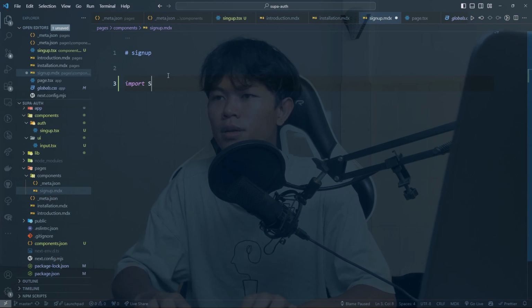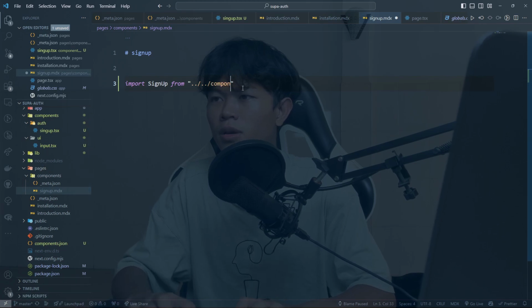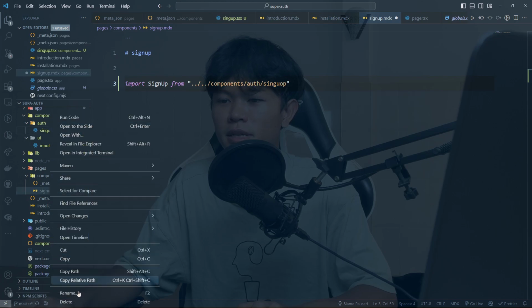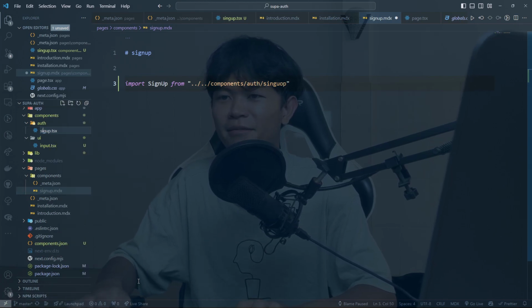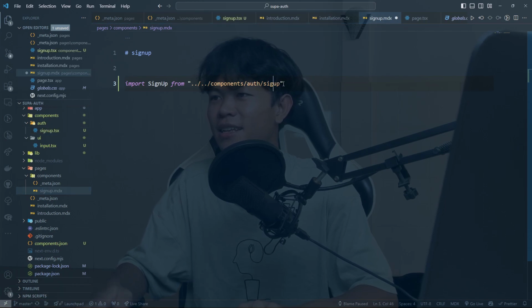We import signup from, so we get out of the current directory, then get out from here, then get out from here, and then go into here. Then we're going to go into here and then go into signup. Why do I always say sync up, not sign up? And then signup right here.